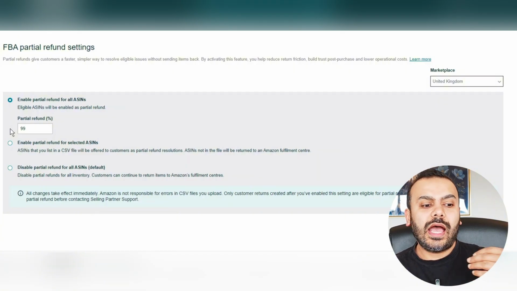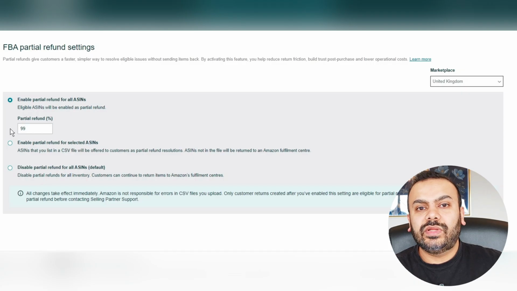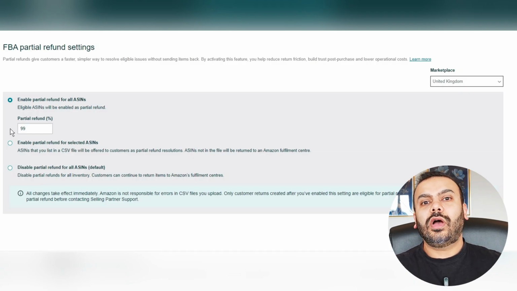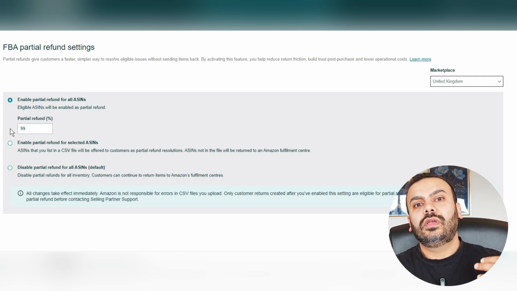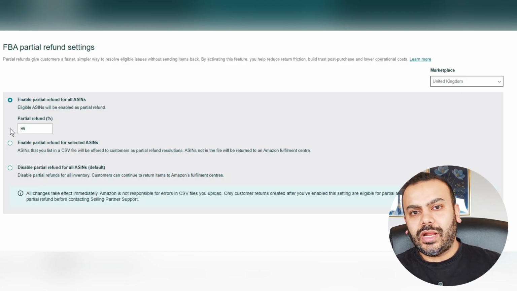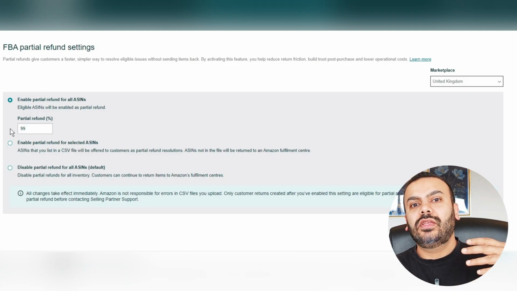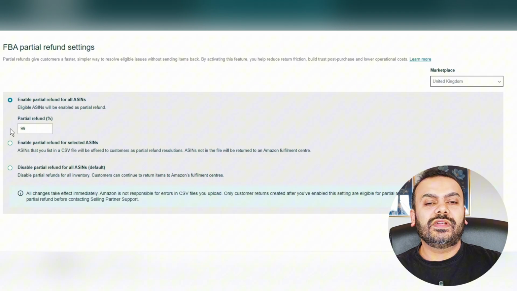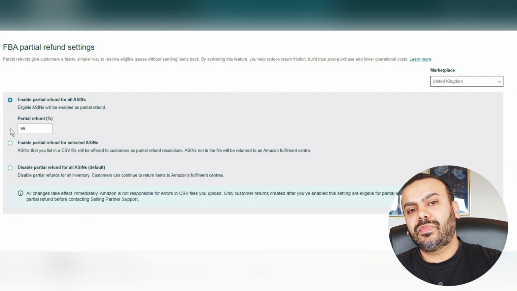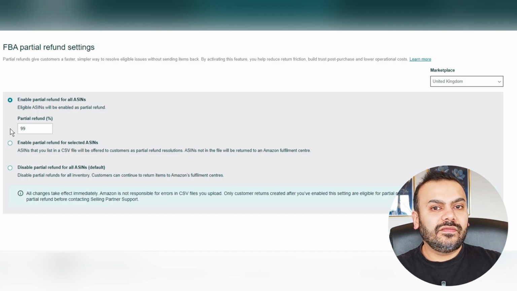You might want to set a higher partial refund where you don't want to deal with the refunds, especially if you've got a business with a lot of refunds. So you're happy for a customer to keep that product and give them the money back. That means you're not really dealing with a lot of refunds. So it all depends on your situation, how you want to deal with partial refund. But I think this is an amazing feature.